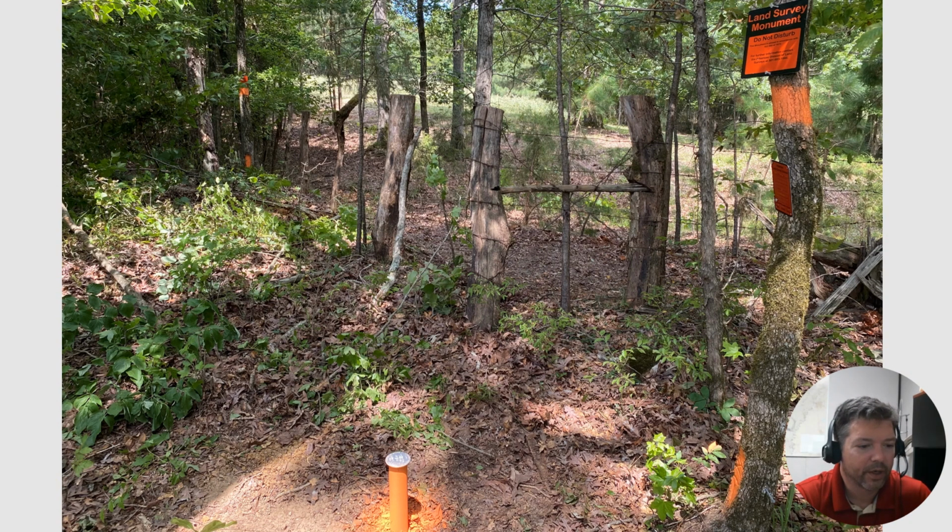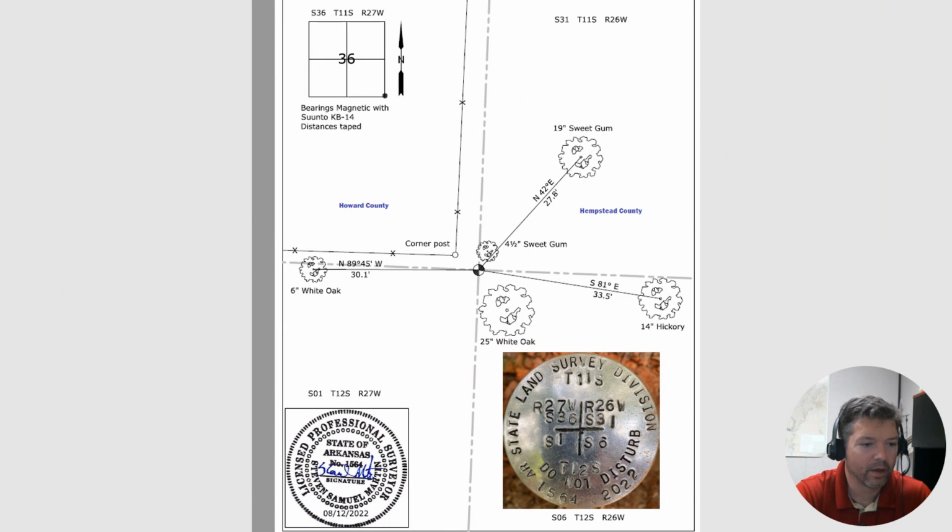So here's a picture of that corner. You can see it's offset probably 15 feet from the fence corner. And this is the corner certificate showing a detailed drawing of where that section line slash property line is in relation to that fence. Typically it's going to be at the fence or really near the fence, but in this case it was not.